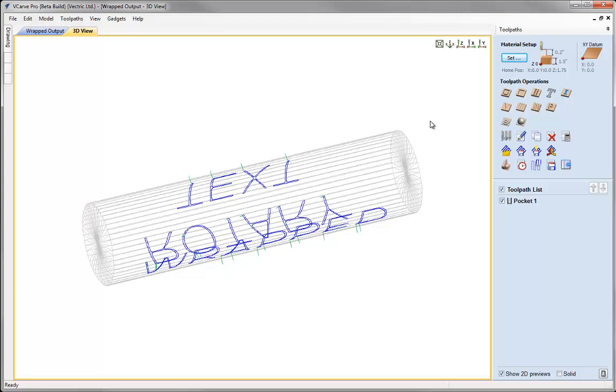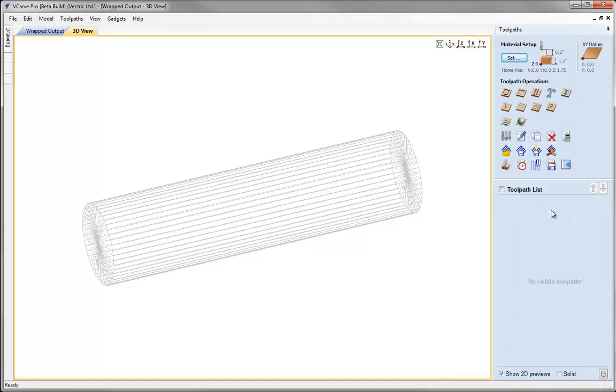Now just to reiterate, what we're looking at here is just a visualization of how this will be when it's wrapped. Internally within the software, it's still thinking of this as a 3-axis toolpath, and only when we use the appropriate post-processor will this be output in such a way that the code will be possible to cut on a rotary machine. Now here we've done a simple 2D toolpath, but it's possible to wrap any type of toolpath in the software. So we could come back to this if we want, perhaps delete the toolpath we've created there.